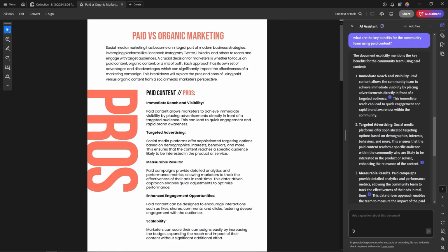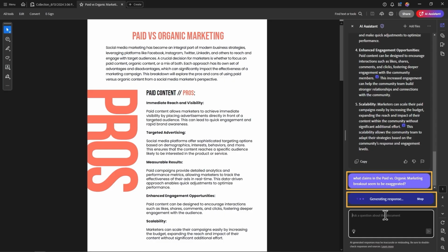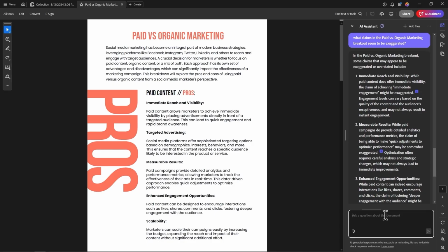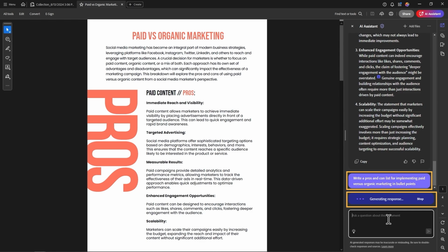I can even compare these proposals by asking what claims in the paid versus organic marketing breakdown seem to be a little too exaggerated. And next, I can simply create a pros and cons list by saying, write a pros and cons list for implementing paid versus organic marketing in bullet points.